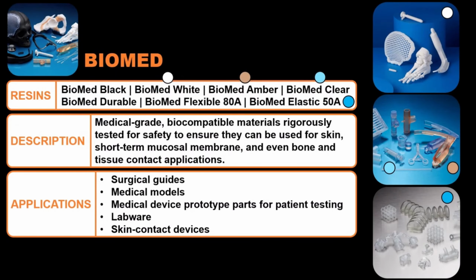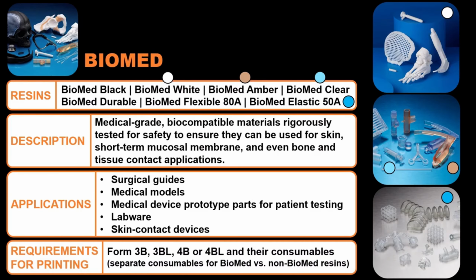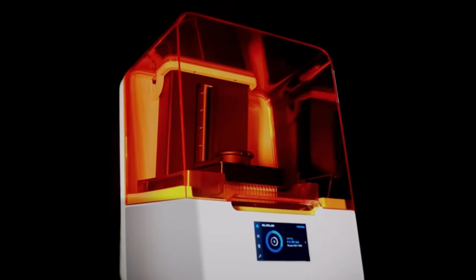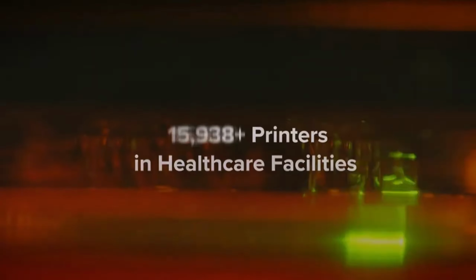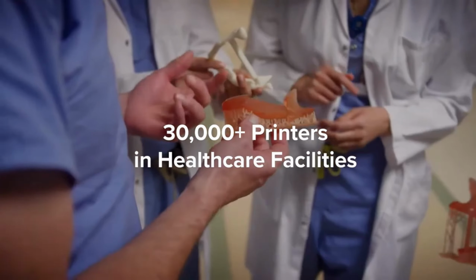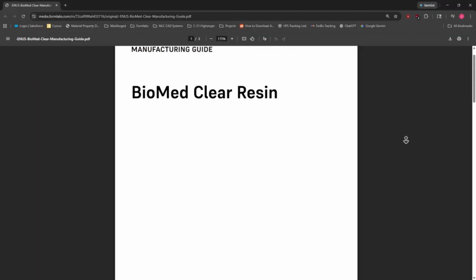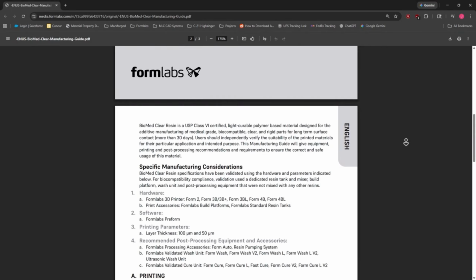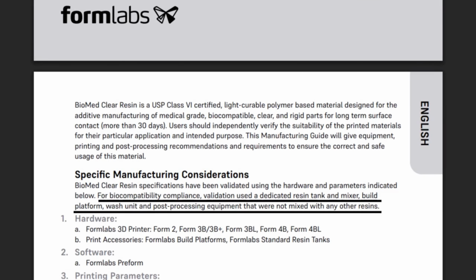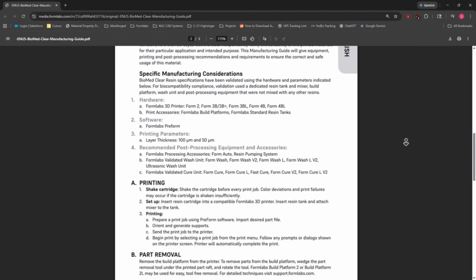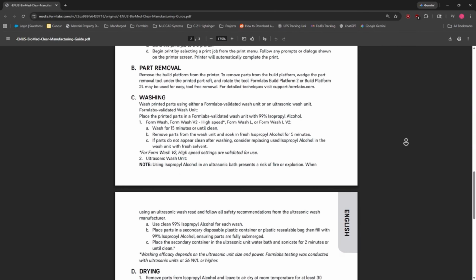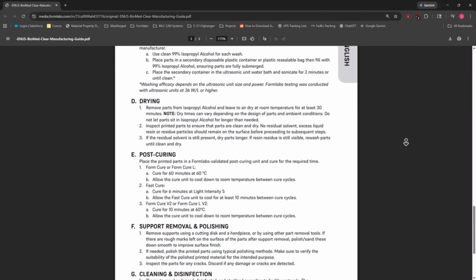To print with these resins successfully, first you'll need a B-series printer like the Form 3B or Form 4BL. These are capable of printing with both the BioMed resins and the non-BioMed resins, but make sure you separate their respective consumables. For example, build platforms, wash tanks, and tools used for printing BioMed resins should never contact non-BioMed resins in order to maintain biocompatibility. This information, along with sterilizing methods and parameters, is found in each of the BioMed Resins manufacturing guide.